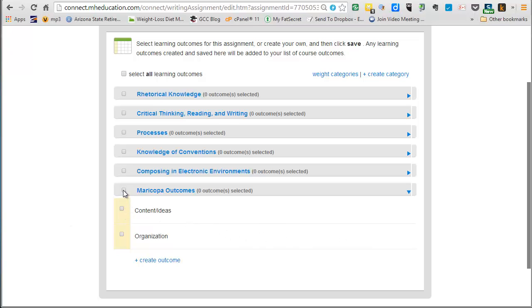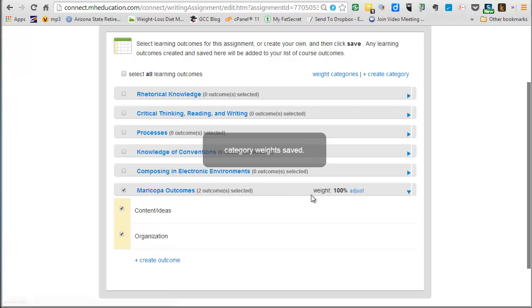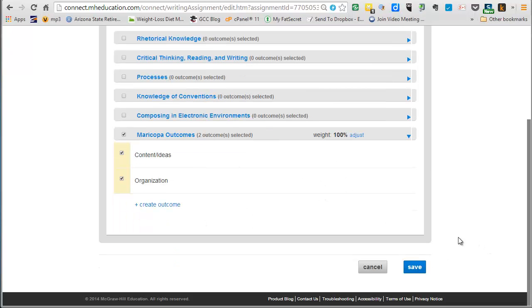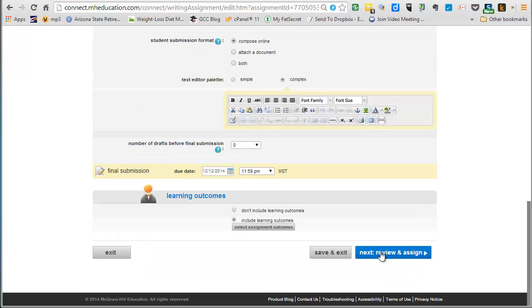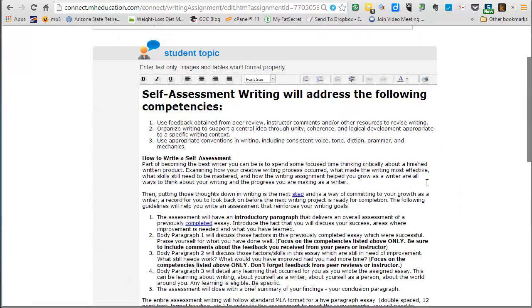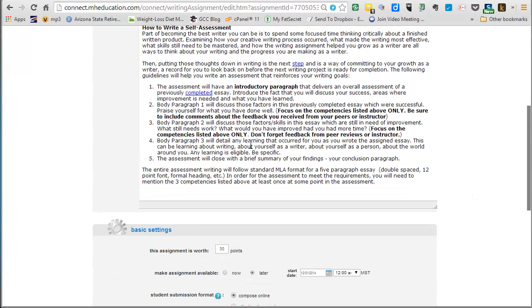So you're just going to go ahead and choose all of these and then make sure that the weight is 100%. So now Maricopa outcomes, there should be 4 outcomes total when you enter them all, and it's going to be weighted 100%. You go ahead and save that, and now your assignment is ready to go. So go ahead and hit next and review the assignment. Make sure you adjust. You can adjust anything in the assignment except for the assignment itself.